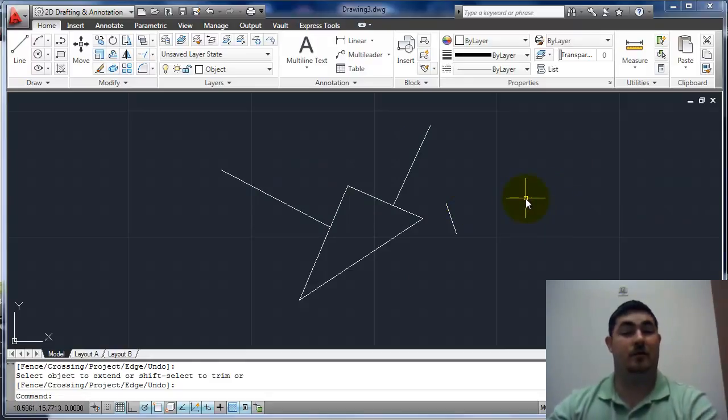So that's it. And trim and extend is one I use in every single drawing. I use it all the time.